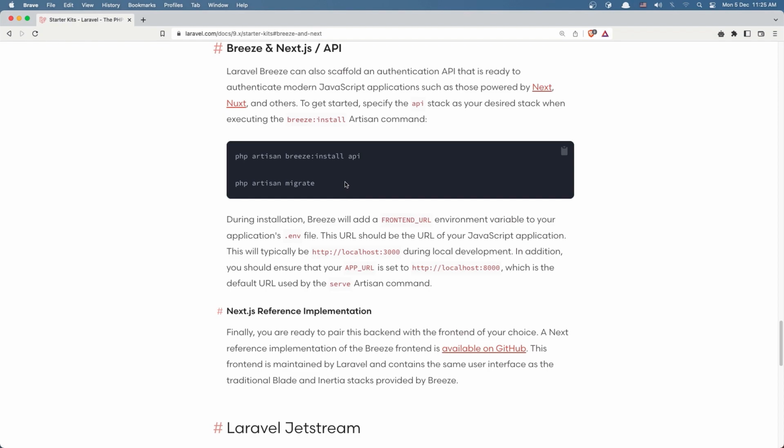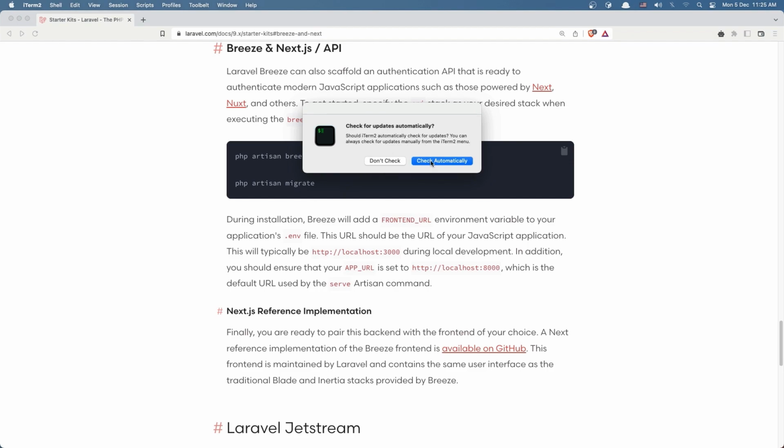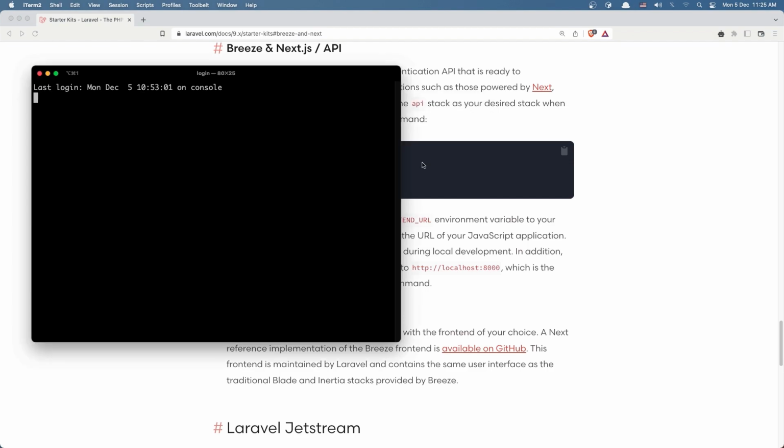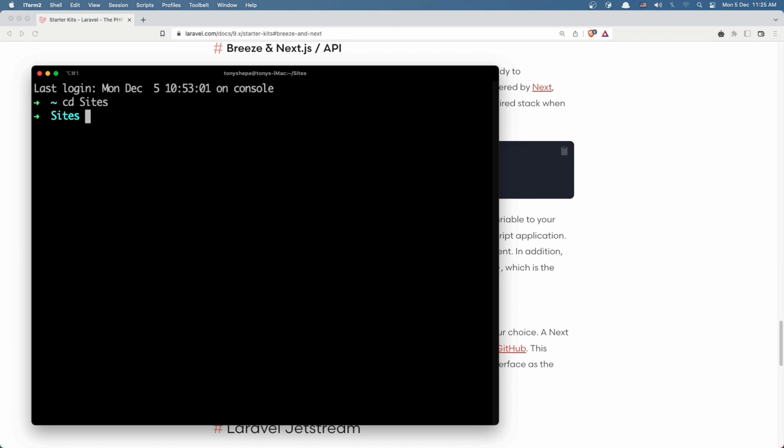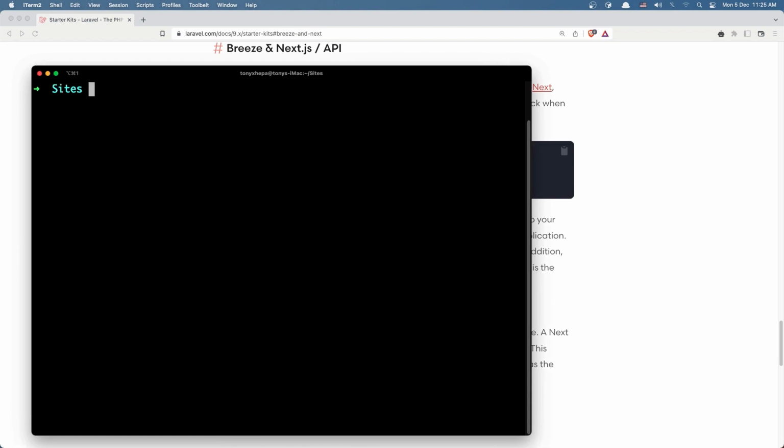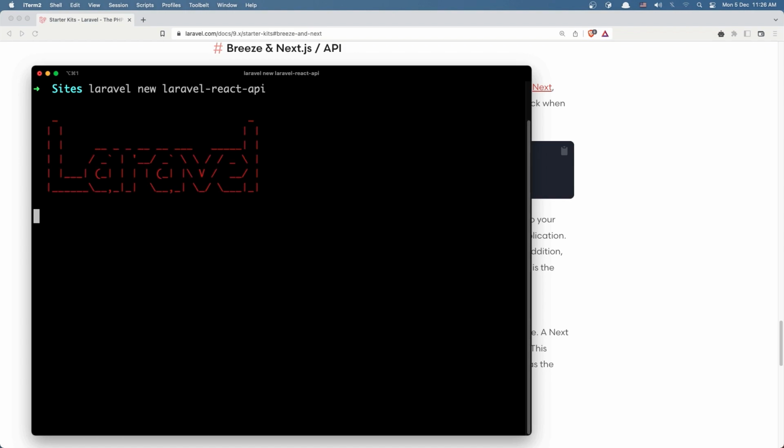Okay, so first I'm going to open the terminal and create the Laravel project, and let's cd in the sites directory. I'm going to zoom it like this, and I'm going to say laravel new, and let's name it Laravel React API, like this.